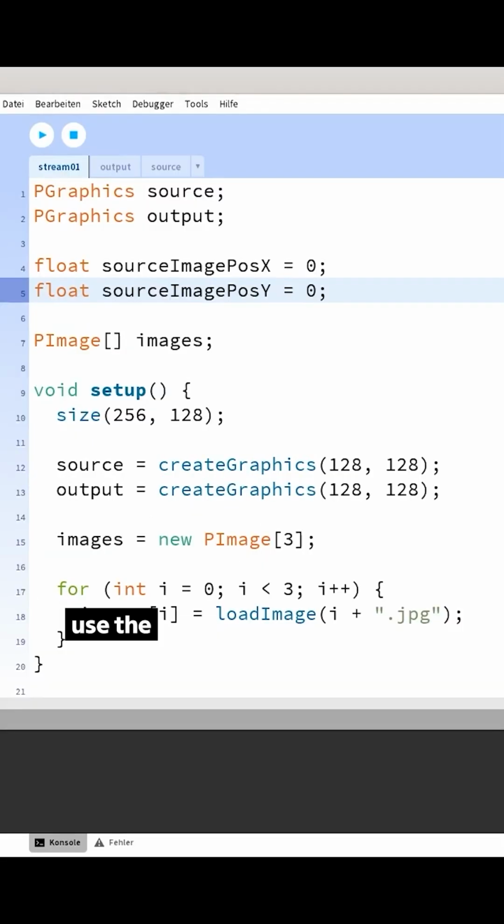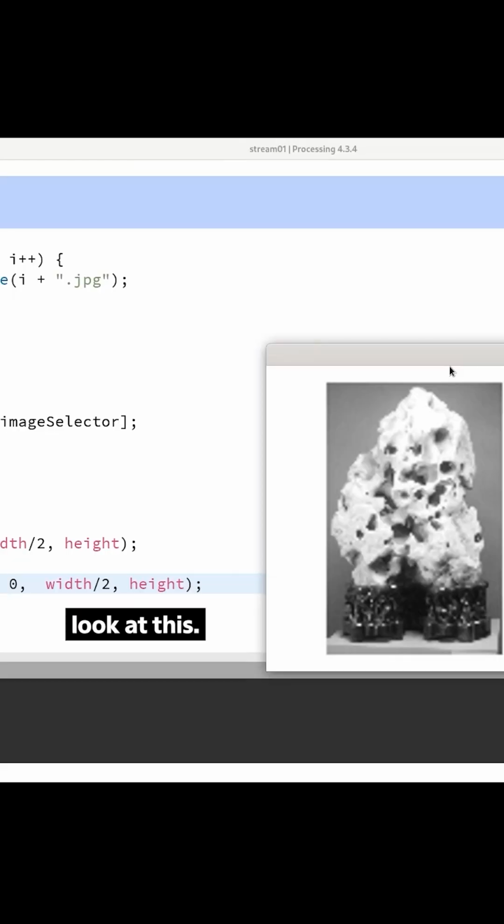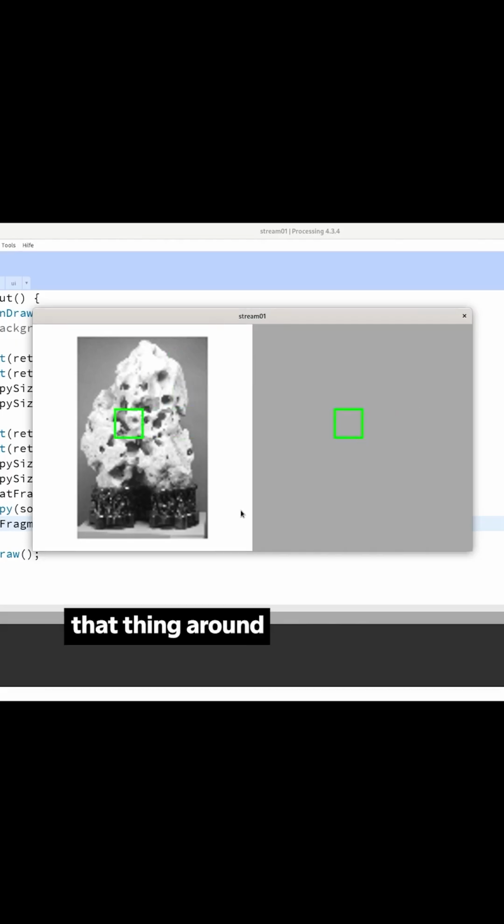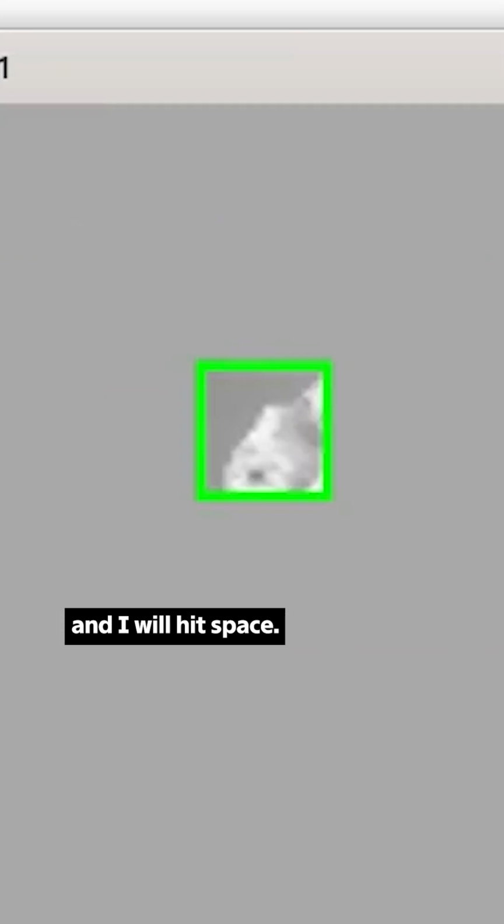And I want to use the arrow keys on my keyboard to make it move. Wow, look at this. This is amazing. The only thing is that my mouse is not really working as expected. I can move that thing around and I will hit space. Yeah, this is good. This is nice.